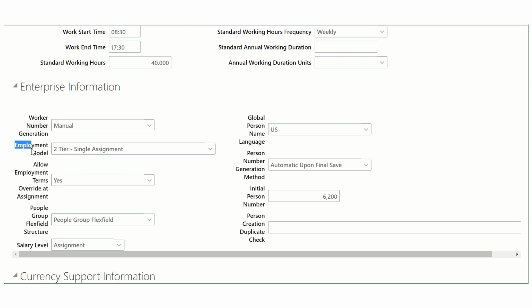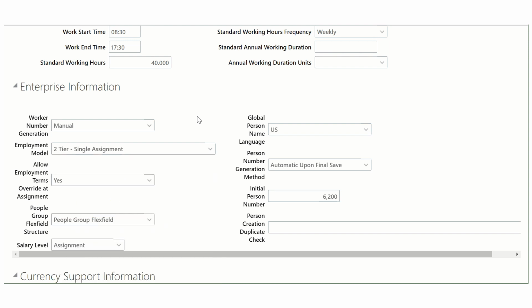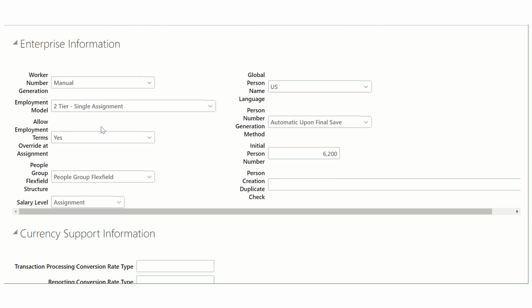I am not going into the detail of the employment model, what 2 tier and 3 tier mean. I have created a dedicated video on this, where I have explained the single assignment, multiple assignment, or contract or employment terms. I will give that link in the description. You can go through it. Okay, so this is a placeholder where I will select what my employment model should be.